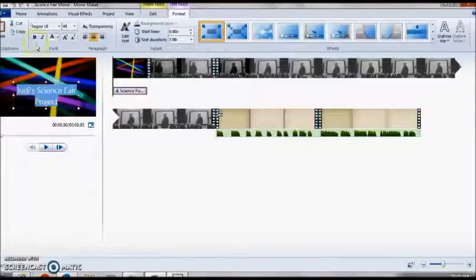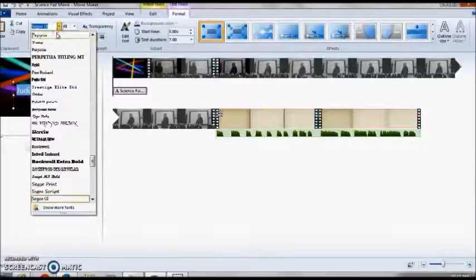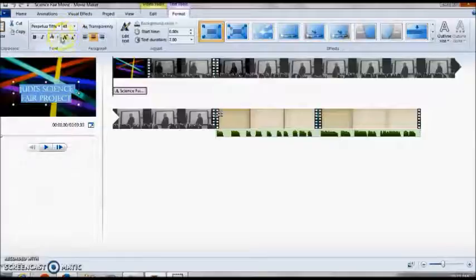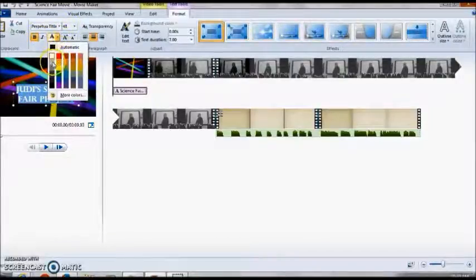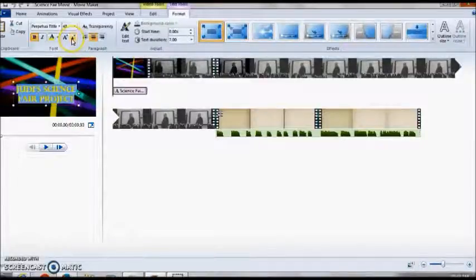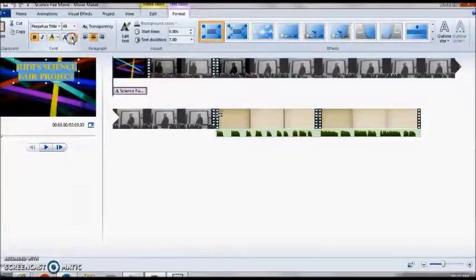Okay, so the font is a little bit simple right now, so I want to change it to a different typeface. And I like big and bold. And I want to change the color. So let's see what it looks like in yellow. And you can make it smaller or you can make it larger. It's all totally up to you. And you can move it. If you click on the edge you'll see the little arrows pop up.